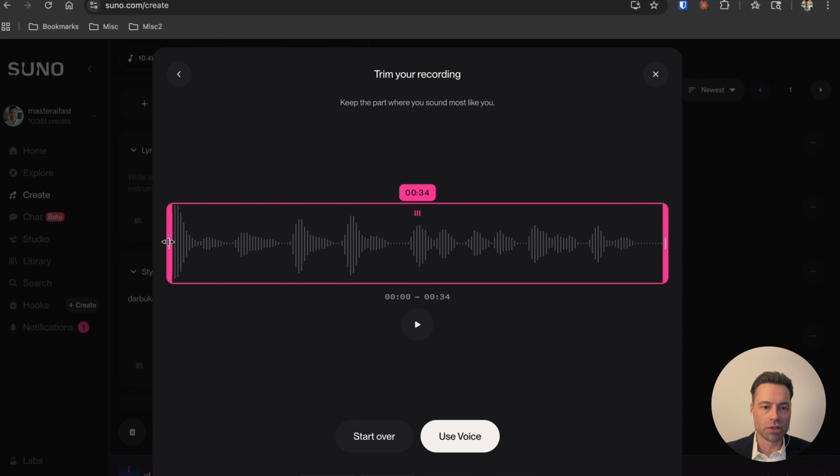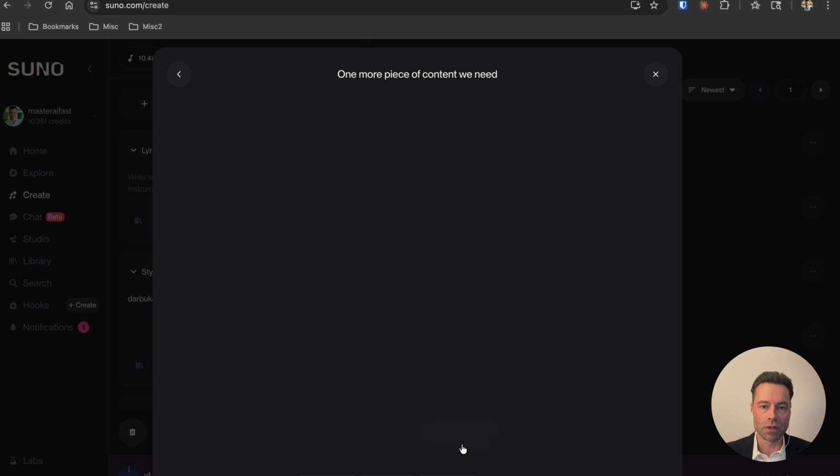And what you can do here is you can take these sliders at the end and you can move it around to where you want the specific part of the song to be. I'm just going to leave it as is, and I'm going to click Use Voice.